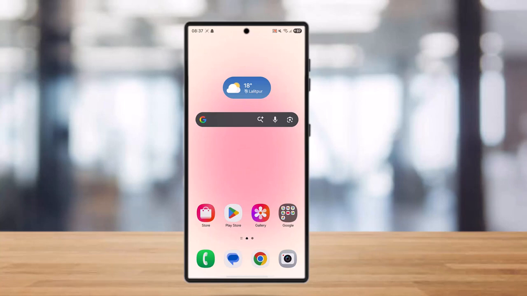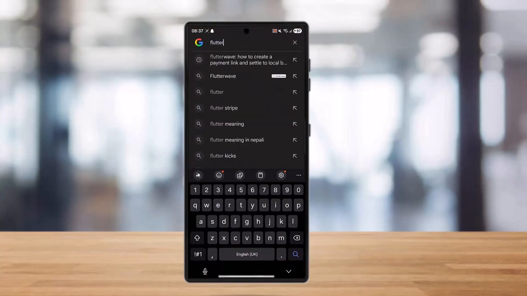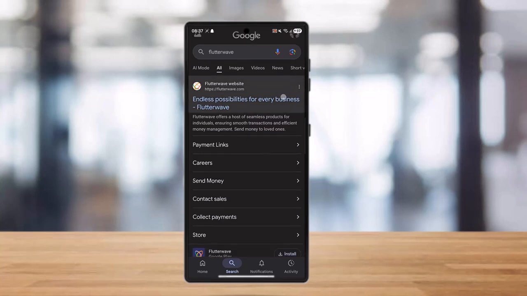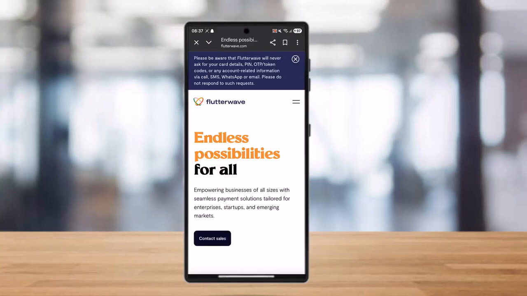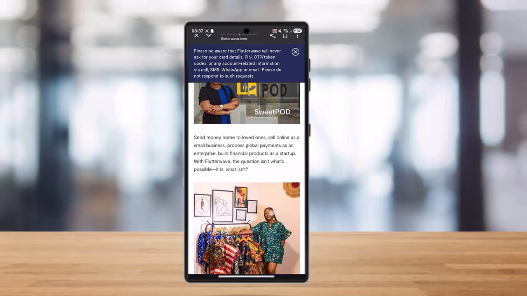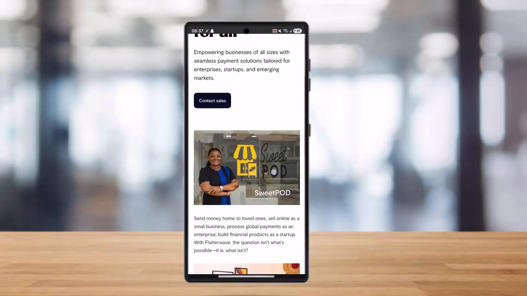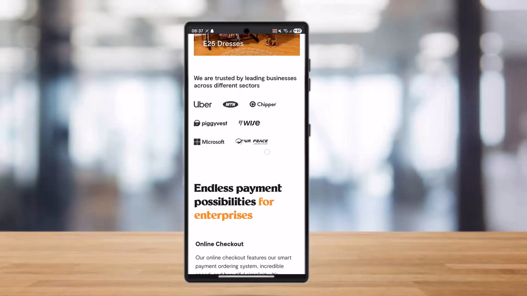To create a Flutterwave payment link, you need to simply log in to your Flutterwave dashboard. Once you are in your Flutterwave website, you need to navigate to the payment section. Once you're in the payment section, you need to simply click on the new payment link, and once you have done this, you need to choose a payment type as well.